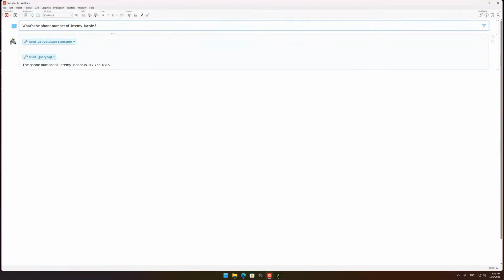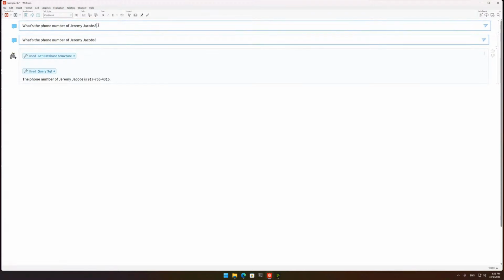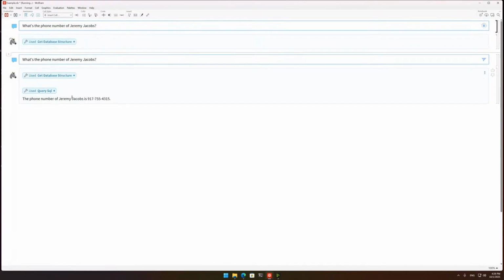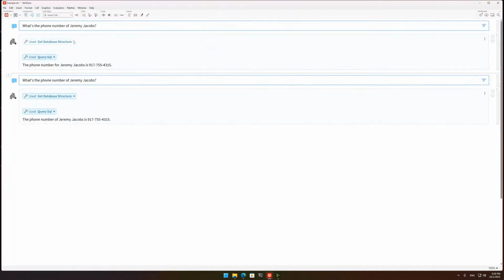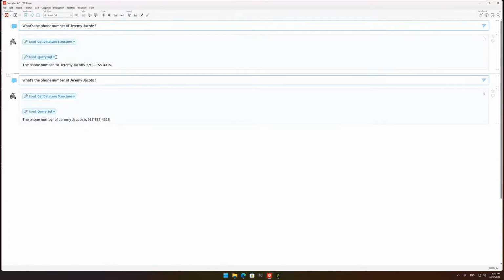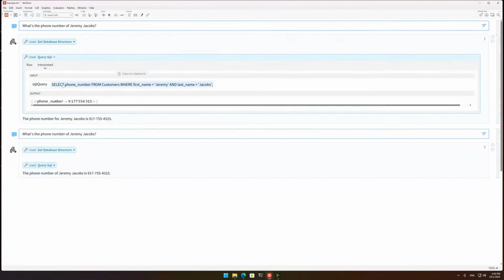So the idea is that we can ask our persona any question where it can go into the database and give the answer to us. In this case, we can ask what is the phone number of Jeremy Jacobs, and you can see I've done this before, so hopefully this should work again. The first thing our LLM persona does is it gets the database structure, which gives it all the different table names and columns and so on. Once it has that knowledge, it knows what SQL code to run because it knows the names of the tables, and it gets the output from the database.